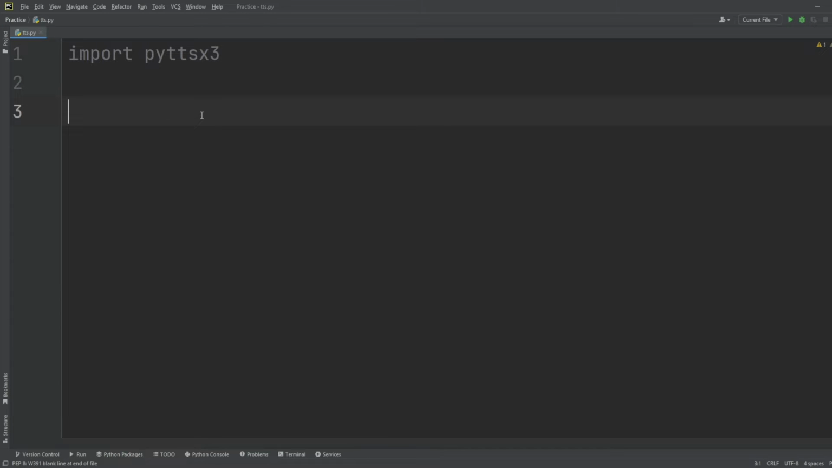Alright, now we're going to go ahead and make an engine object. This is how we're going to handle the text-to-speech. So we're going to have engine equal to pyttsx3.init. This is going to initialize an engine for us to use for our text-to-speech.